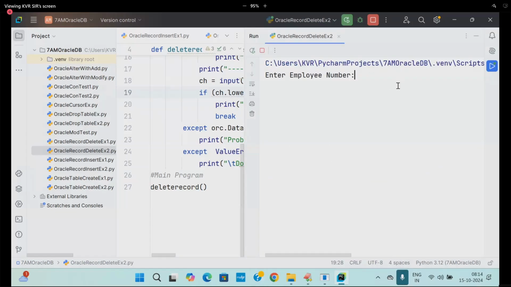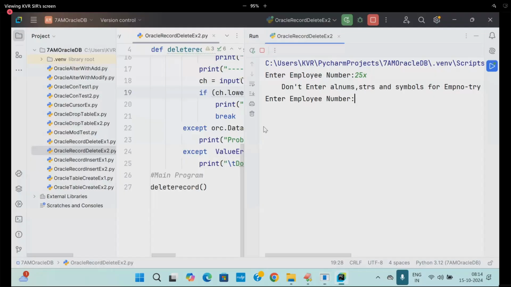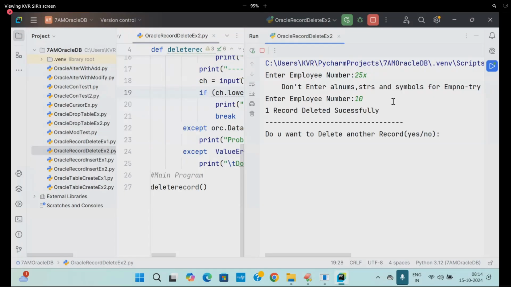So here, try to run. I'm entering 25x as the number. What is happening? Don't enter alphanumerics for employee number. You say something like 10, you enter 10. I'm entering 10 here. It is recorded, one record deleted successfully.